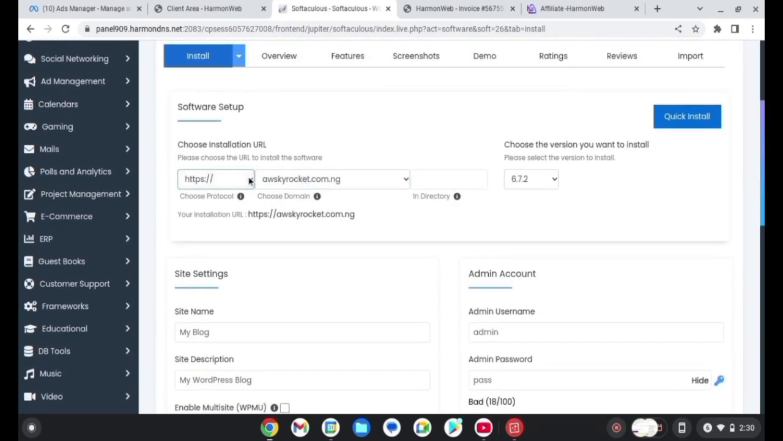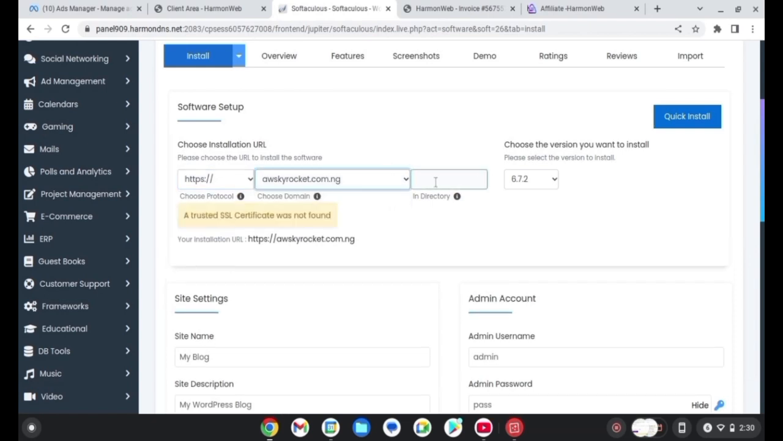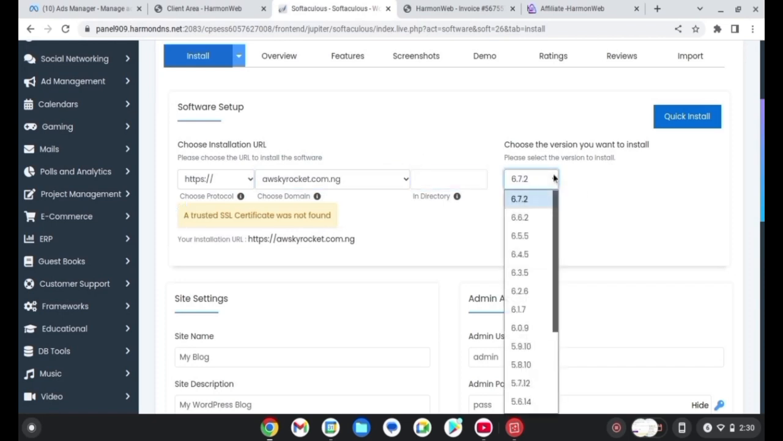Scroll down here. Make sure you click on this and select the third option, which is HTTPS. Right? Make sure you select this and select your domain name right here. If there is any text right here, make sure you remove it. Okay. Now this is the latest version. Select it.